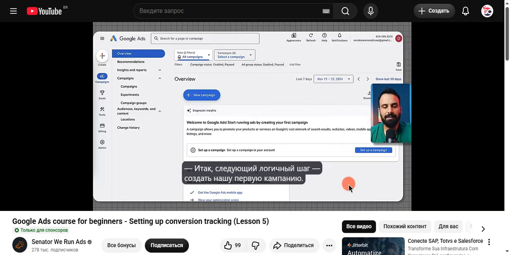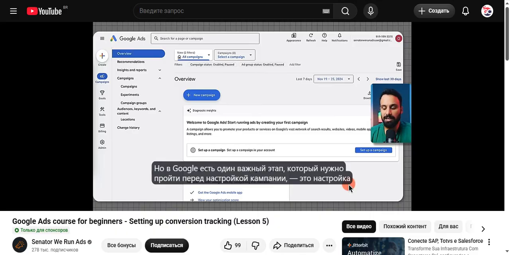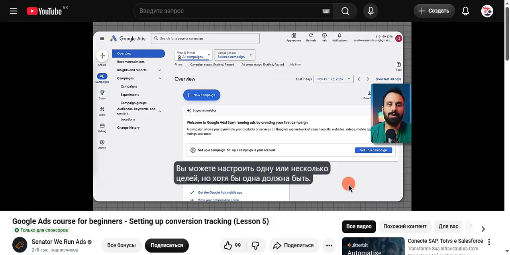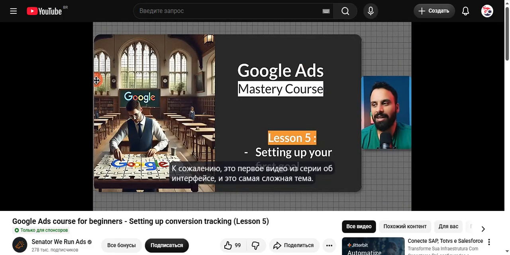Now, the next logical step for us is to create our first campaign. But how things work in Google is before you set up a campaign, there is one important step you have to do, which is setting up goals for your advertiser account. As an advertiser, you can set up one goal or multiple goals, but there needs to be at least one. It's very unfortunate that this is the first UI video and it's the trickiest topic, but if you listen to me carefully, I promise you it's going to be super simple.